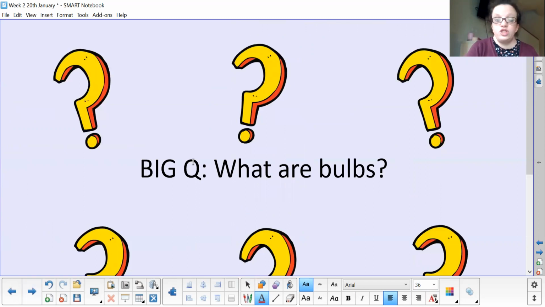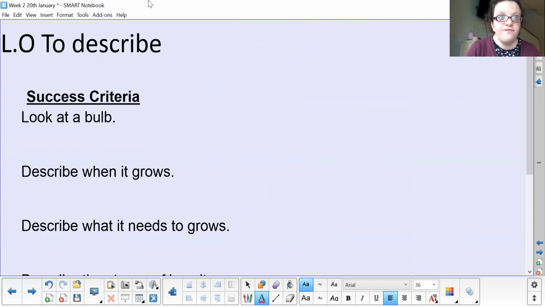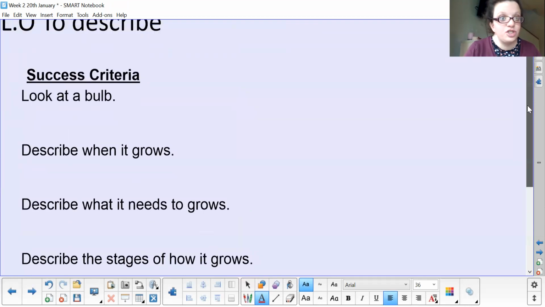Right, so our big question this afternoon is, what are bulbs? What are bulbs? This afternoon, we're going to look at a bulb. If you haven't got a bulb in your house, I've got one in my house that I can use on here. We're going to describe when it grows, what it needs to grow, and the stages of how it grows.